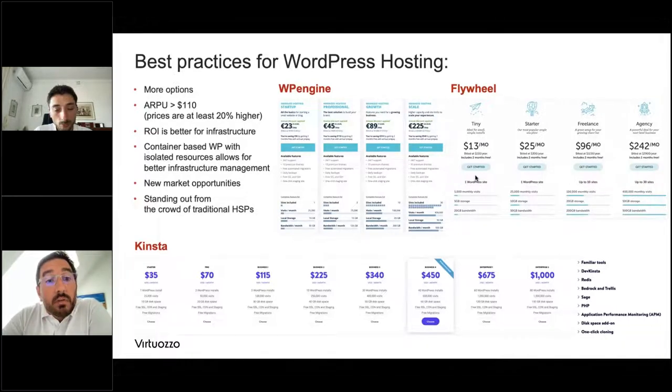Obviously, the return on investment is much faster and better for the infrastructure, because on the same scale, on the same hardware environment, you can set up much higher end packages. Also, you have improved security. You have also isolation, container-based WordPress, that allows for better infrastructure management as well, and again, improved performance for the clients.